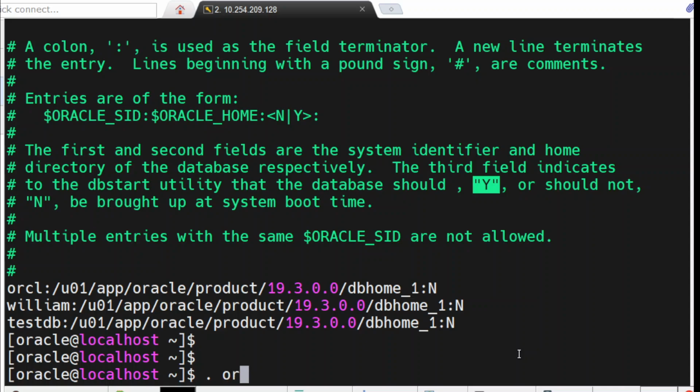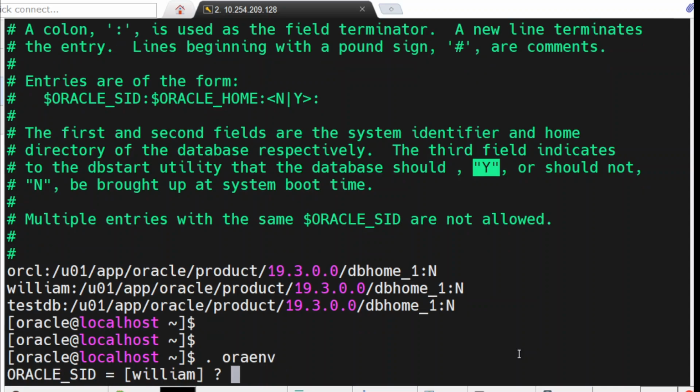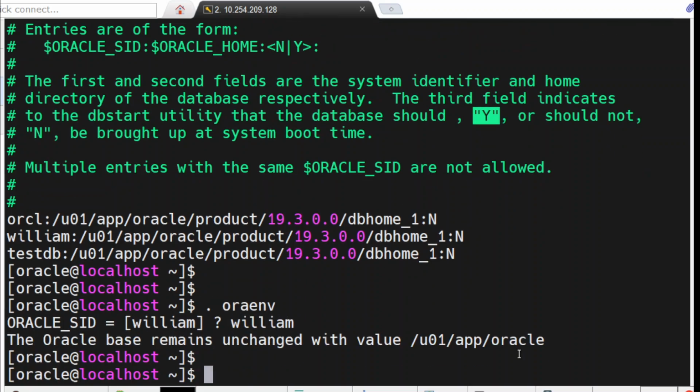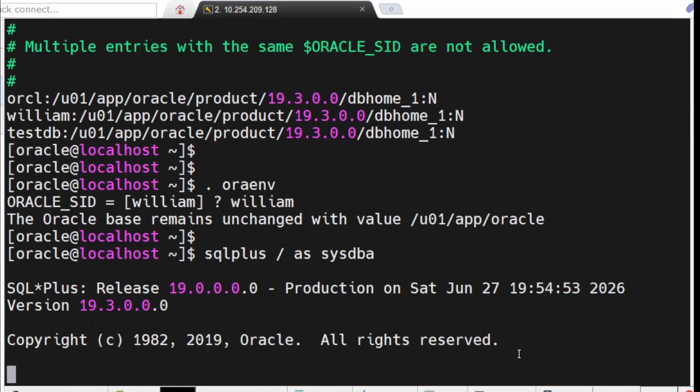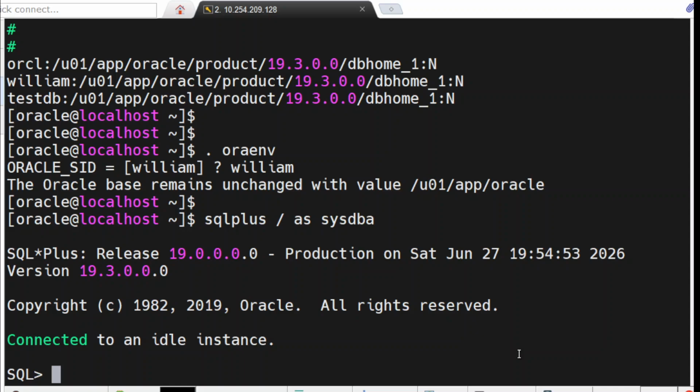Next, I can start any one of the databases, like William or ORCL or TestDB, whatever it may be. Today I will take the database name William. Once it is completed, you need to give the command sqlplus / as sysdba. It is showing connected to an idle instance. Connected to an idle instance means the database is in the off state.